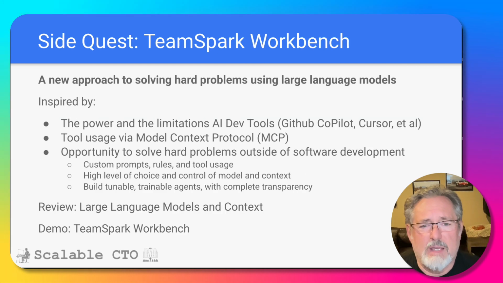But what I want to talk about today is something we're calling TeamSpark Workbench, which is a new approach to solving hard problems using large language models. It's inspired by a lot of the software development tools that we use, Copilot and Cursor and a bunch of others. Seeing the awesome functionality those tools have, but also understanding their limitations and why they have those limitations, I think there's a lot of potential to solve some hard problems in ways that maybe we aren't doing right now. That's also inspired by how tool usage has evolved, especially very recently.